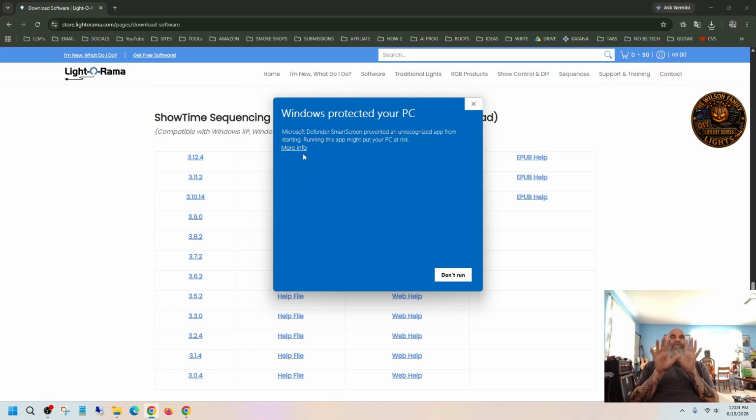All right, you're going to get this Windows protected PC window if you're running Windows 11. Anytime that Windows sees a program that they're like, oh my God, we didn't write this, it must be junk, or it's a giant, well-known program like Adobe or Oracle or some of these other ones, you get this warning. Light-O-Rama is a trustworthy company. It's a safe program to download.